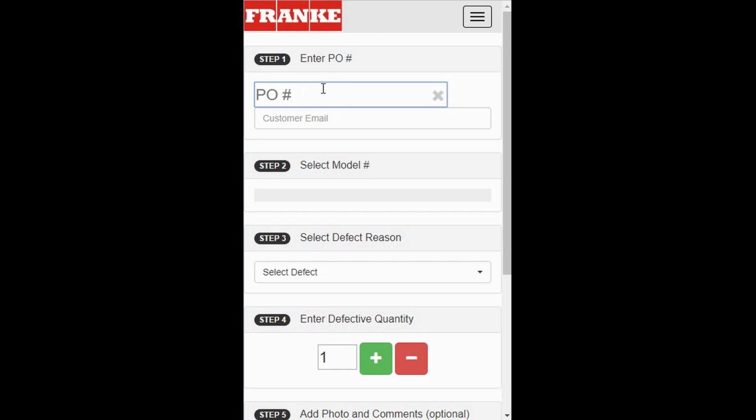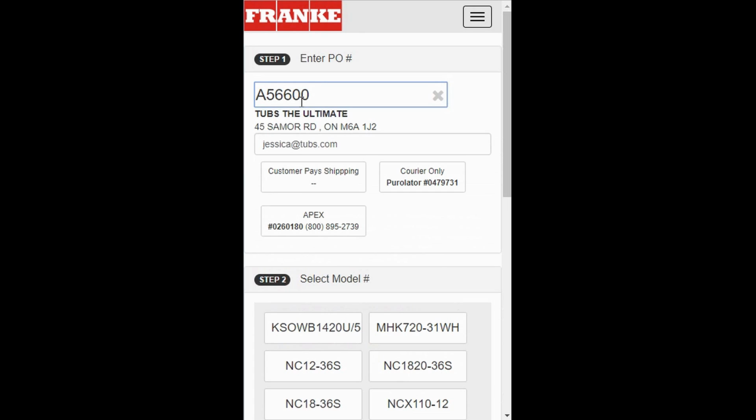First off, you will need the PO number for the return you would like to make. You'll notice that as soon as you put in the PO number, first off it comes up with the actual address and customer name that you are doing the RMA for. It also automatically fills in the email address of the person that will receive the RMA. This is modifiable. If you wish to make a change, you may do so by making it here.